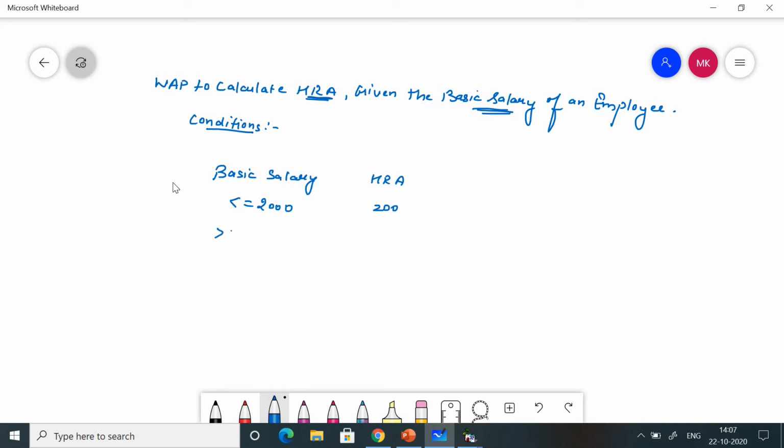If the basic salary is greater than 2000 and less than or equal to 4000, the HRA will be 350. And if the basic salary is more than 4000, the HRA will be 500. This I have to calculate using the concept of nested if statement. So let's see how I can implement this concept in VBA.